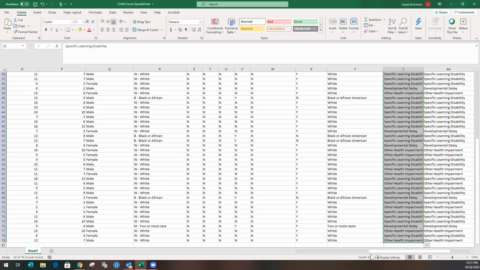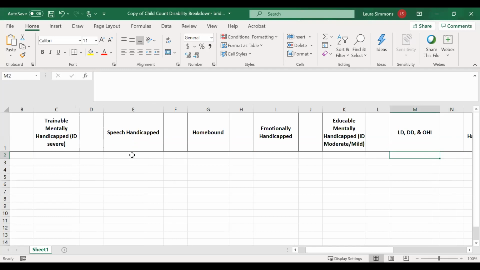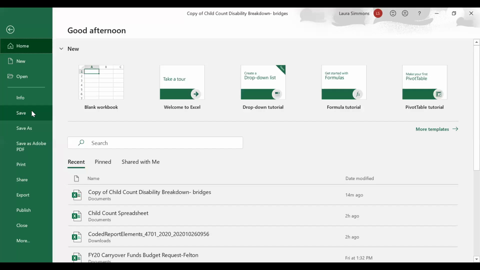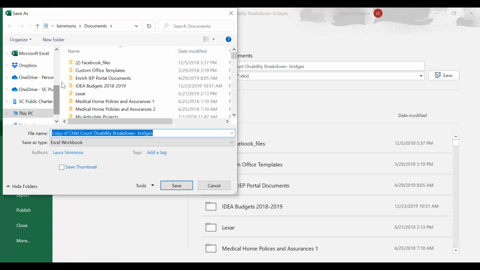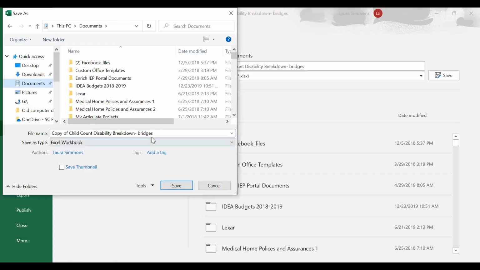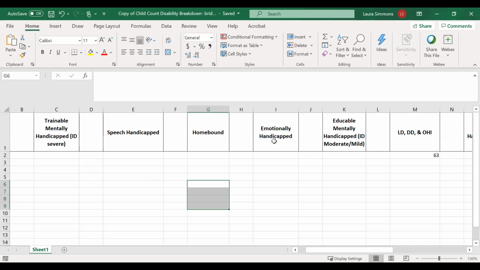And I can see I get a number here of 63. I take that number and go over to this sheet, go to the LD, DD, OHI column, and put 63. That's how I do it. I would then save this document. I would put my school name in and hit save. You can see I already saved it, so it's asking me if I want to copy or overwrite. I'd say yes. And then that's what you upload and submit into Epicenter.